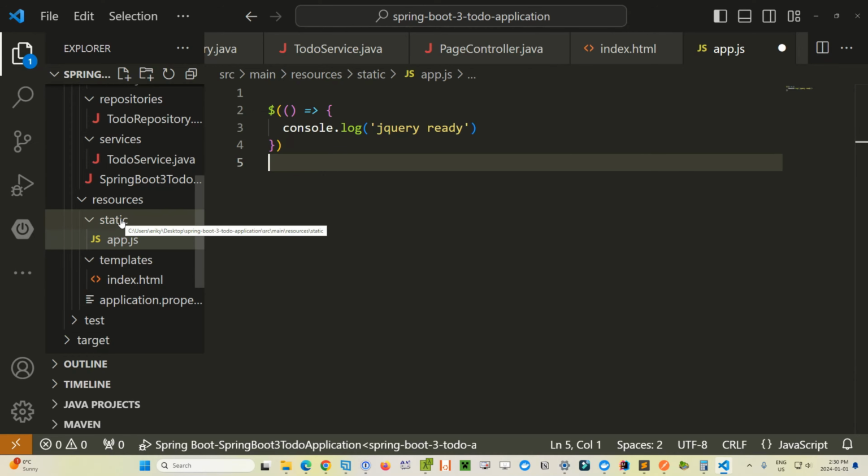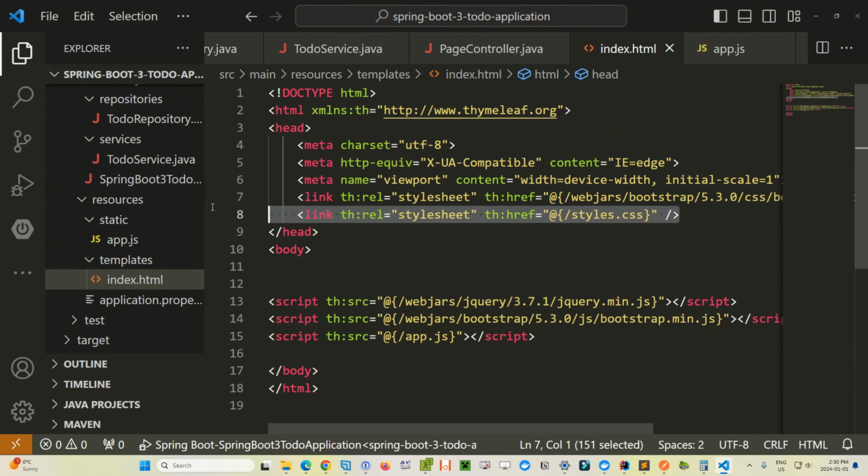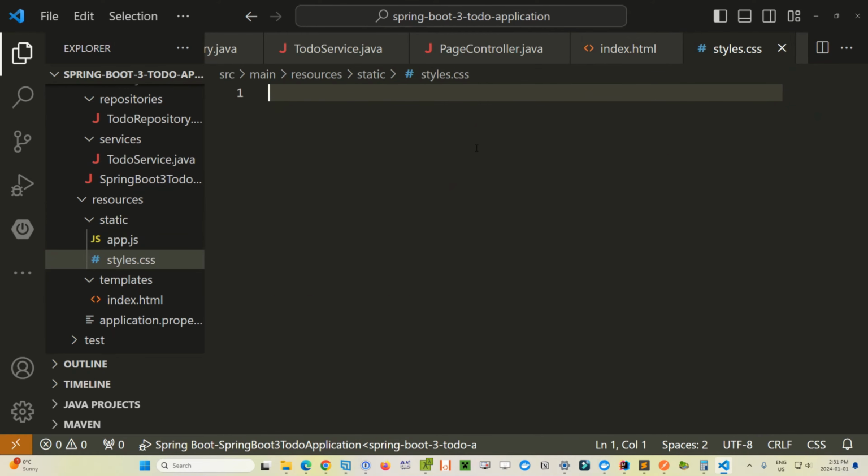Okay, oh yeah, and we also had a styles.css file that we were referencing from the top of the index.html file. So in the static folder, create a styles.css file. And we'll be adding some styles here shortly, but let's just make sure it's available right now.